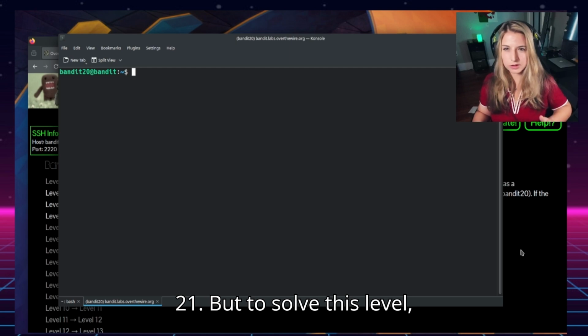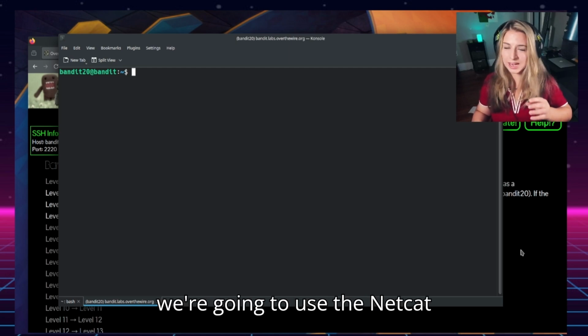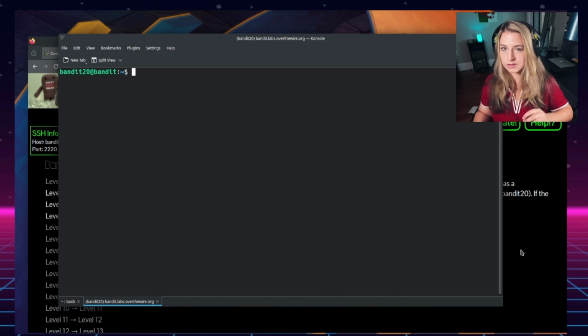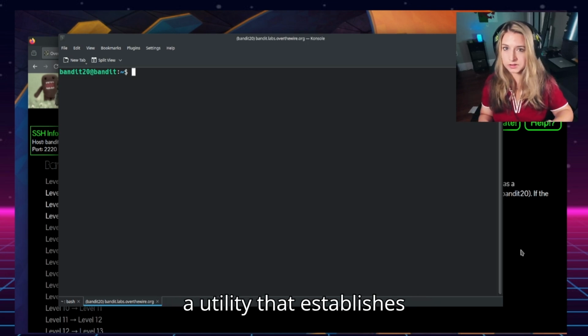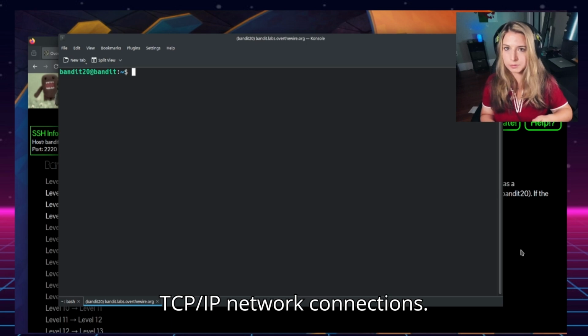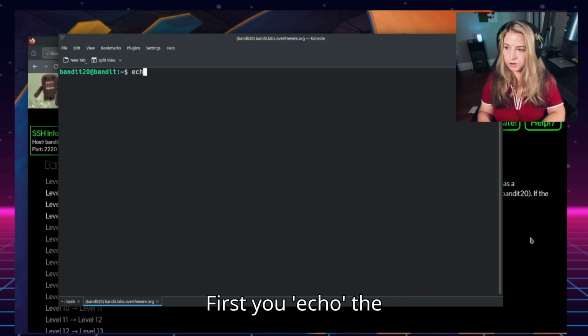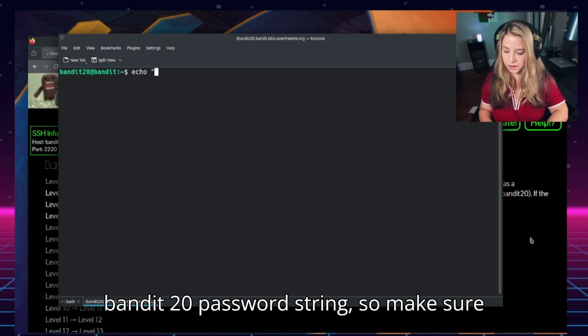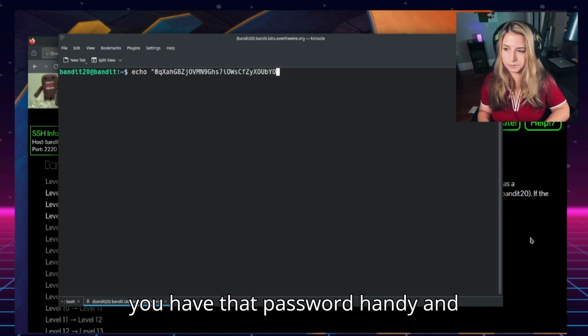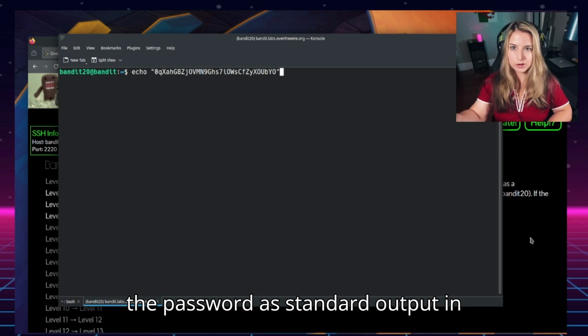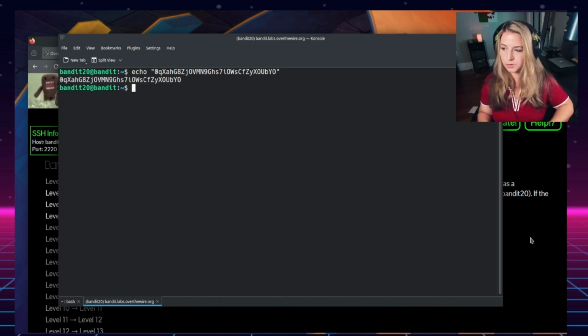So to solve this level, we're going to use the netcat command line utility. Netcat is a utility that establishes TCP/IP network connections. First, you echo the Bandit20 password string, so make sure you have that password handy. And echoing will display the password as standard output in the terminal, like so.